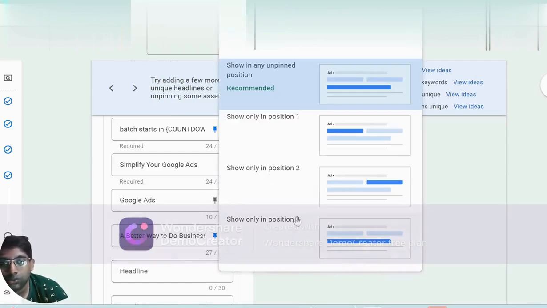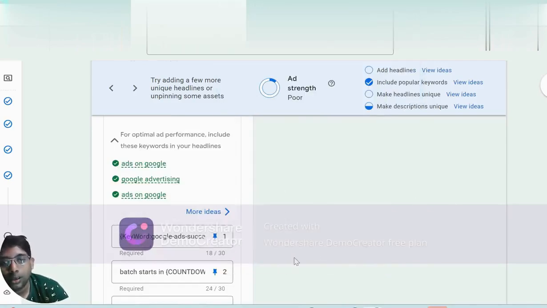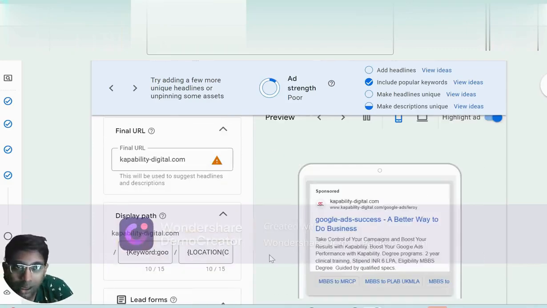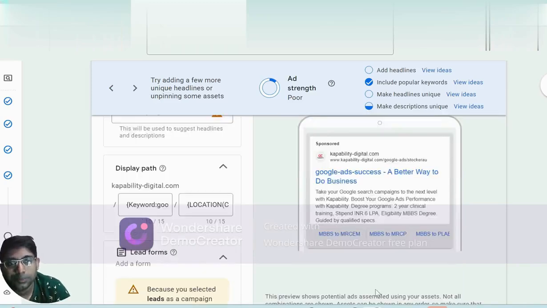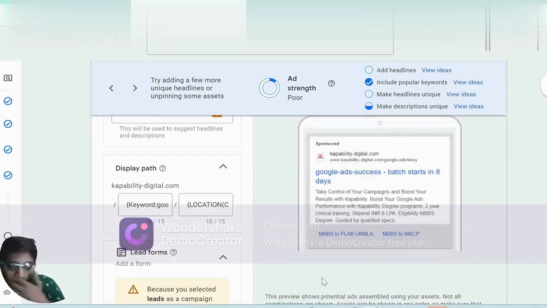And then you can also pin something to position three, but I usually don't do it because when it's a mobile phone or any device, the third headline usually does not show. It usually only shows up on big screens like laptops or tablets. And so that is usually a very low priority for me.